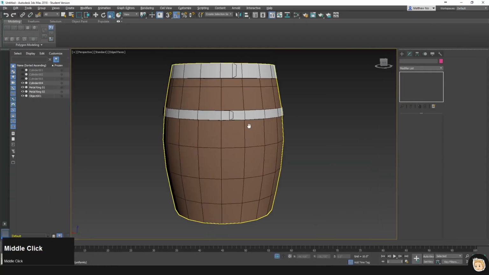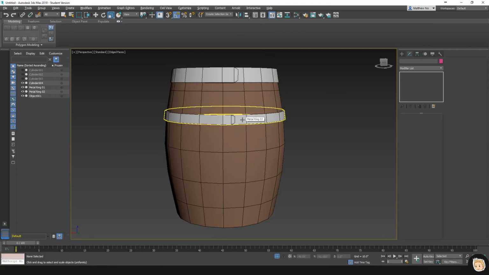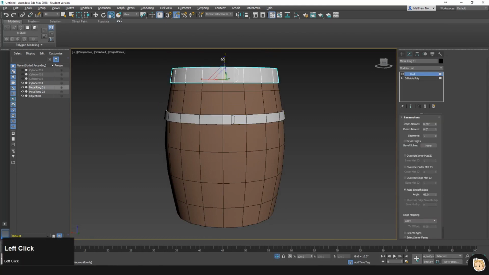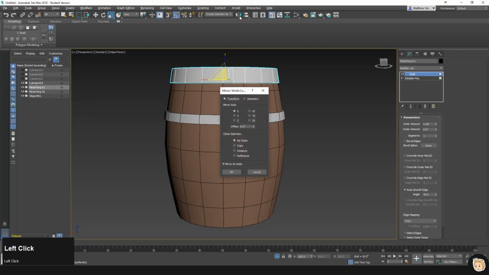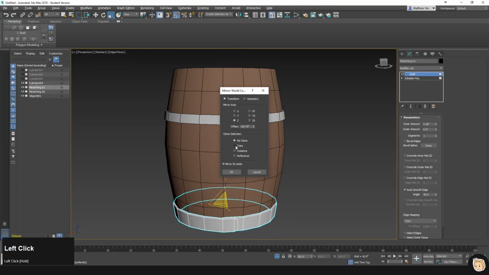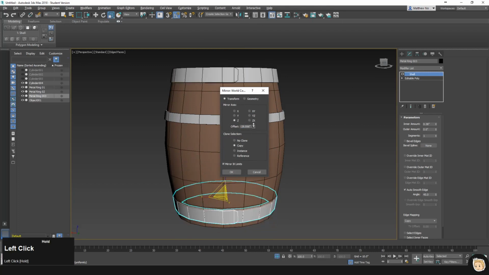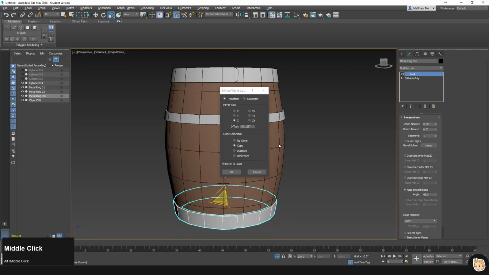Now you can see we've got the top bands and the bottom bands, which are sort of mirrors of each other. So there's a few different ways we could potentially do this. I could just clone and drag it out, or I could use the mirror function here and just drag outwards and say do a copy.